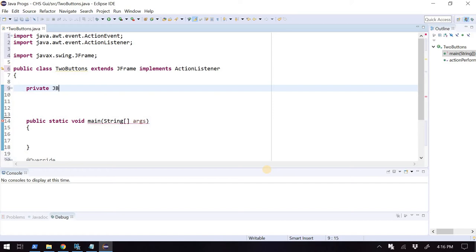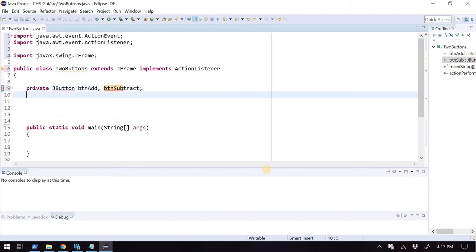Okay, so in this class, we're going to set up some private variables, and we're going to have some JButtons, and we're going to call them, how about btnAdd and btnSubtract. And then we'll have a JTextField, and we'll call them txtNumber1 and txtNumber2.